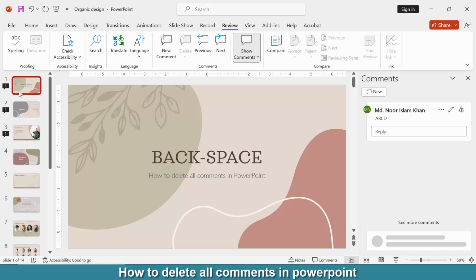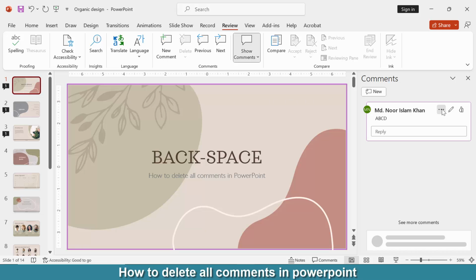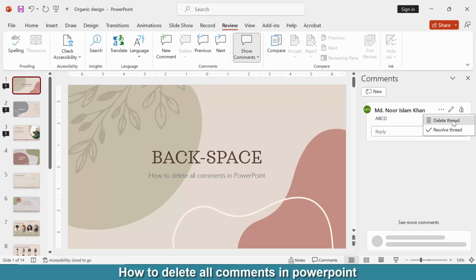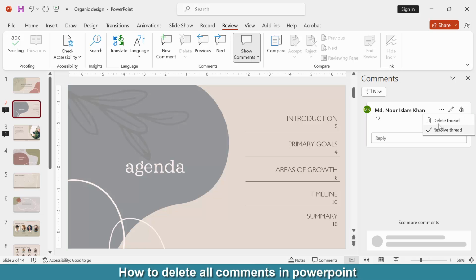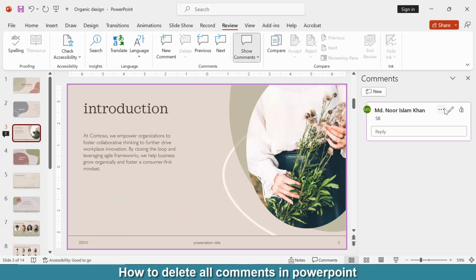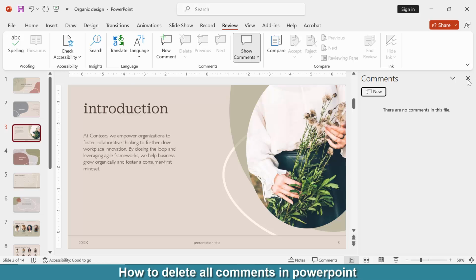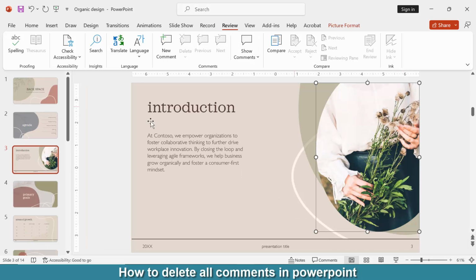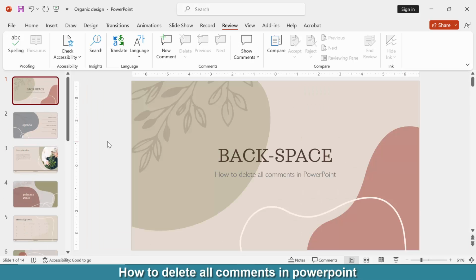Now we want to delete the comments. Click the More icon, then select Delete Thread, and we can see here we delete the comments on this slide. Then go to another slide and apply the same process, then close the window. Now we can see we deleted all comments very easily.